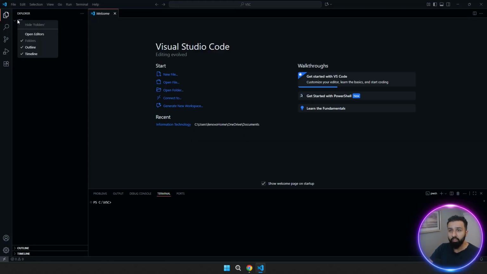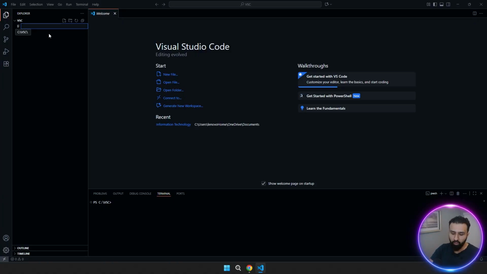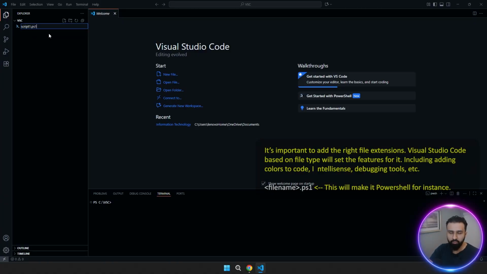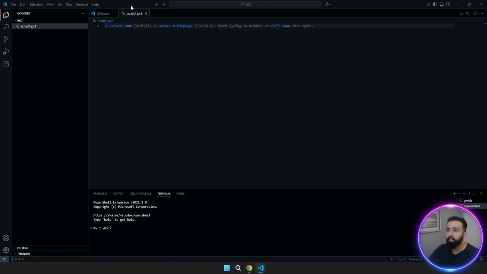In here, I'm just going to create a file. See here, you can create a new file. You can also right click and create a new file. I'll just call it script1.ps1. It doesn't really matter. And then I have a file here. You can make multiple files, you can make subfolders, you can do a whole bunch, right? And over here, as soon as I type that file name, you will see an area open where we can write our script.